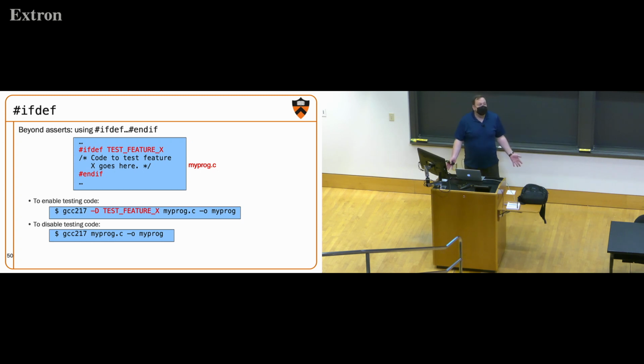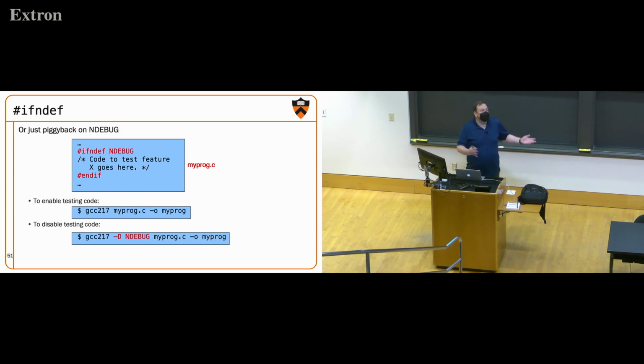And in general, if you have more complicated testing code, you can use the same trick of using #defines and then #ifdefs or #ifndefs in order to enable or disable at compile time blocks of code that are only used for testing. And in fact, you can piggyback on that same NDEBUG macro. So to enable the testing code, you don't define it. At this point, make sure you make clean and recompile everything. To disable it, you include NDEBUG among the compiler flags. Again, make clean, rebuild everything.